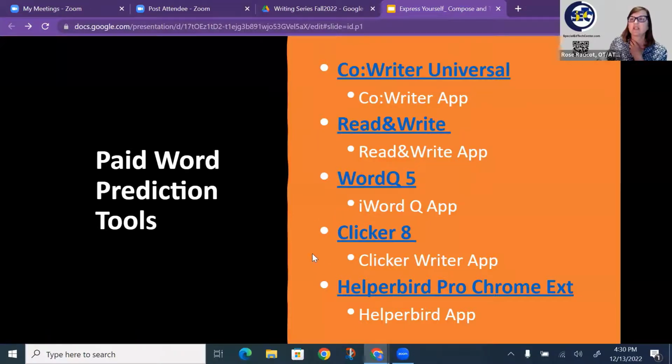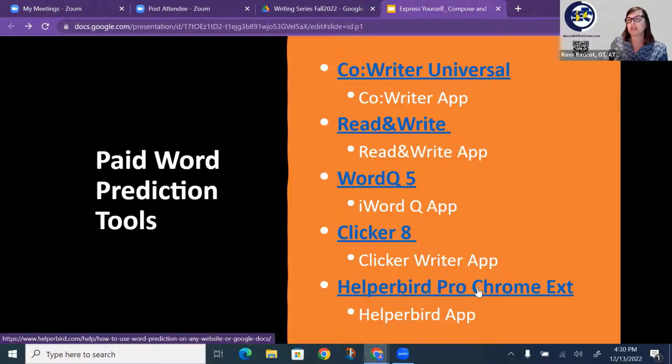And then Clicker 8, more and more people are using that. That does have word prediction among a plethora of other features. Clicker 8 has probably more of these writing support features in one tool than any others. But again, you have to figure out what works best for your kids in your school district. So we have links to resources on how to do word prediction in each of these. And then HelperBird, this is a Chrome extension, and there's a free version.